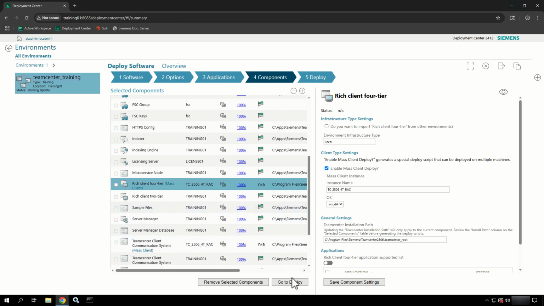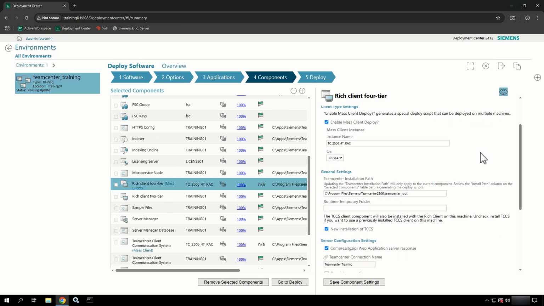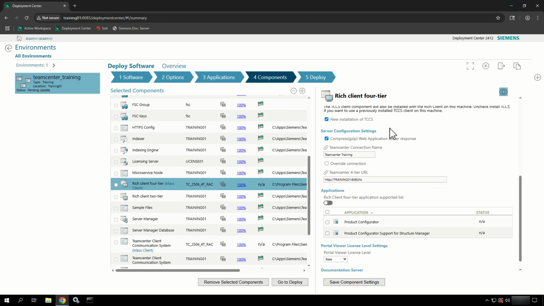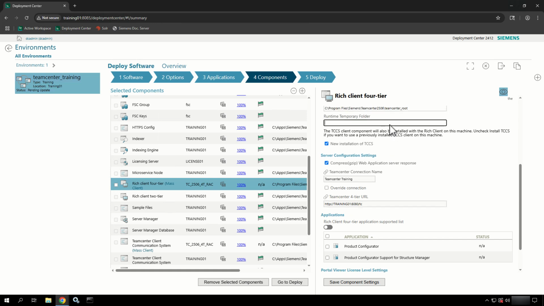That's really nice. And then just note that there is an eyeball up here, and this eyeball does not appear to be checked by default. And if I come down, general settings, you can see that it's got the 2506 Teamcenter root, but notice it also allows me to specify a different runtime folder, so a runtime temporary folder. If you needed to, C temp, something along those lines. It'll pick a default one if you don't.